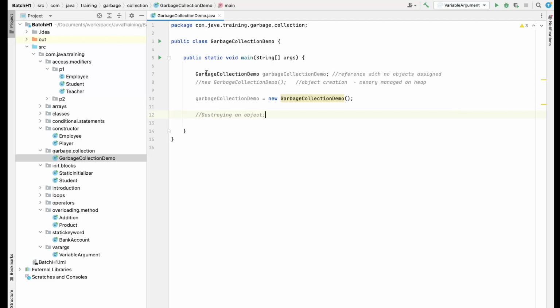Destroying an object. This is a reference with no object assigned at line number 7. But at line number 10 we went ahead and assigned an object to the reference. The reference now has an object assigned.